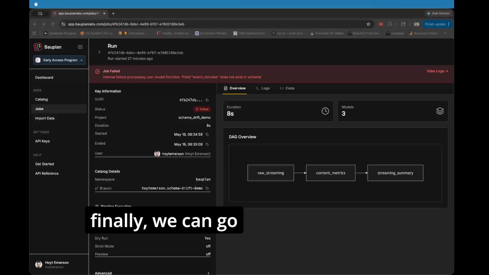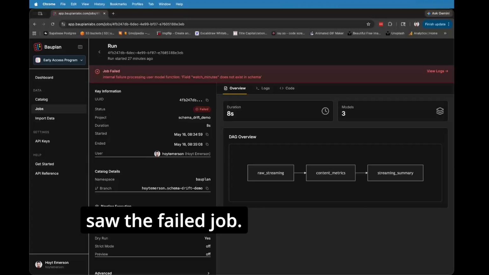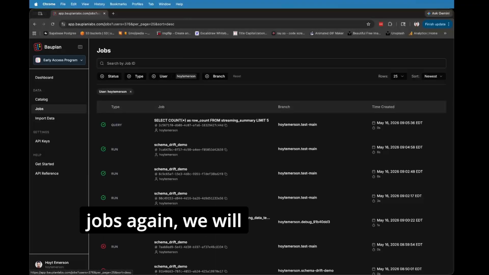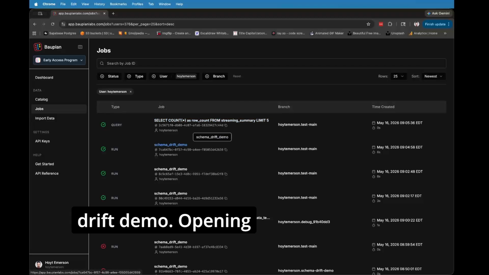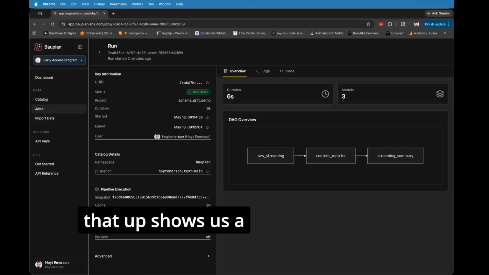And finally, we can go back to the Bauplan UI where we saw the failed job. If we click on jobs again, we will see the jobs that we had just run, including the schema drift demo. Opening that up shows us a completed pipeline with the DAG overview. And this is just a wonderful example of how you can use Bauplan and agents to debug and fix your data pipelines.